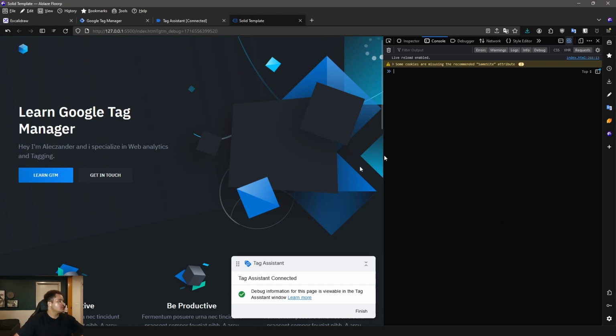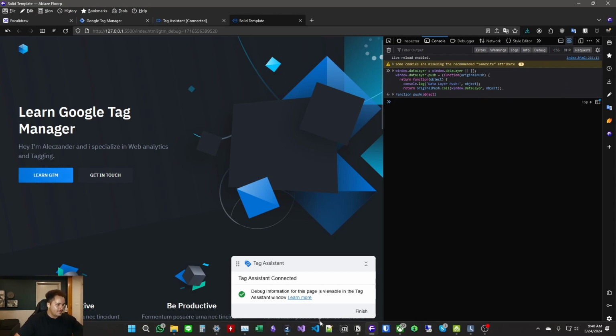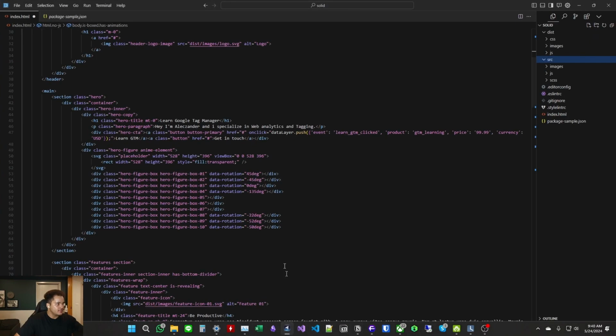Okay. So I have some JavaScript that I use to log any of my data layer events to the console as soon as they show. So I have to show you what a data layer event looks like.